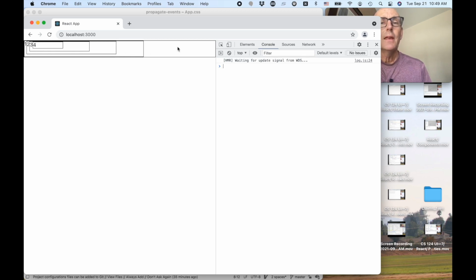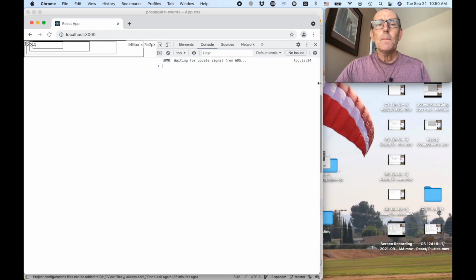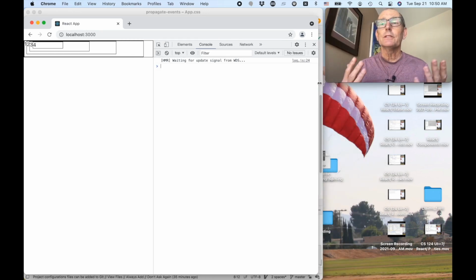So we can see the outer box here is actually the root div, which I don't particularly care about. So we are talking now about events. And there are different types of events that occur in the DOM. There are events like a click event. Let's look at that for example.